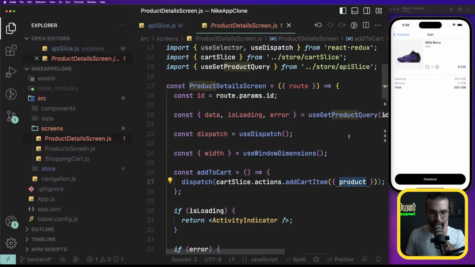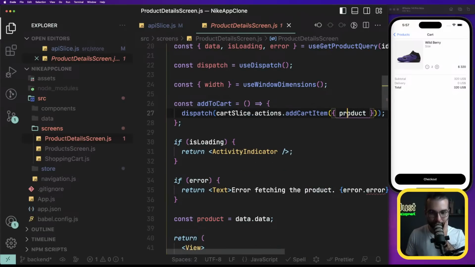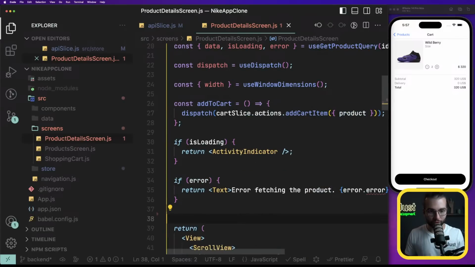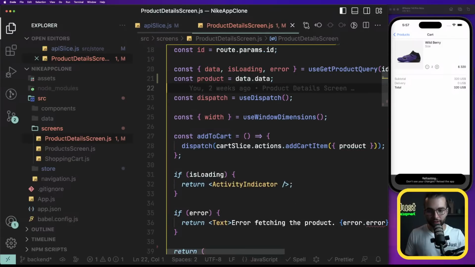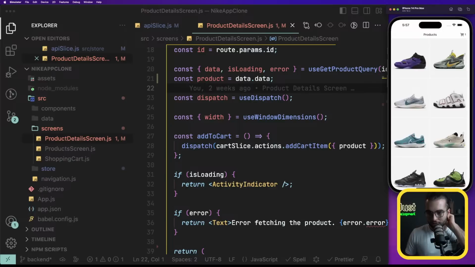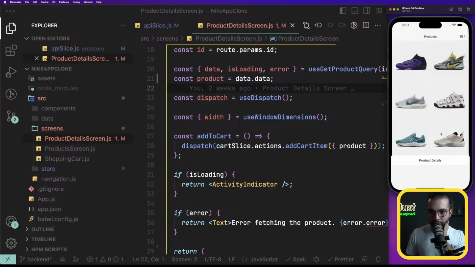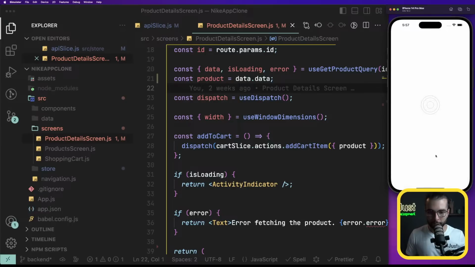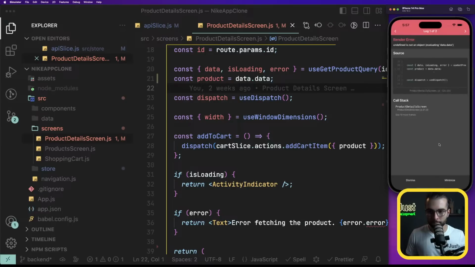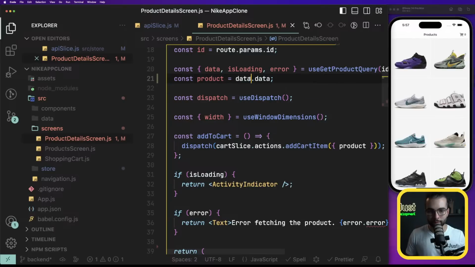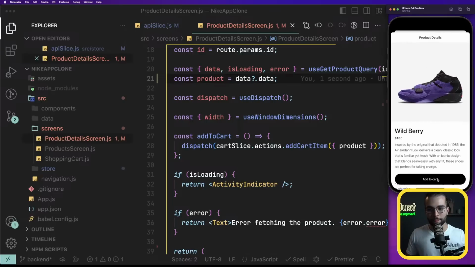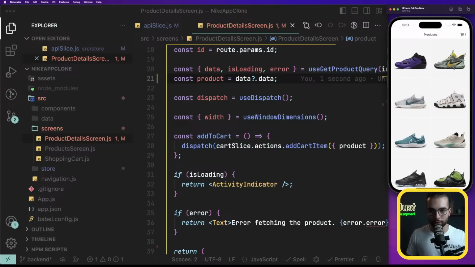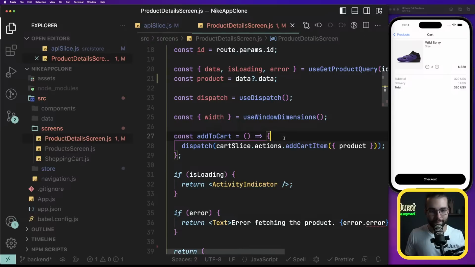Product. Yes. The problem is that this product at this moment is not available. We need to declare it a bit more on top here. Now, if I do add to cart, it should be working. And I need to access it safely. Add to cart. Second one, add to cart. It's not adding. Nice.